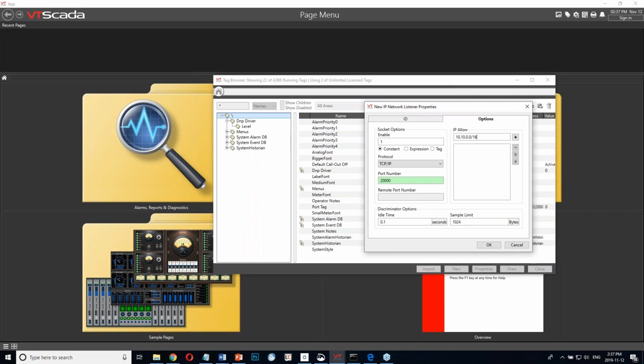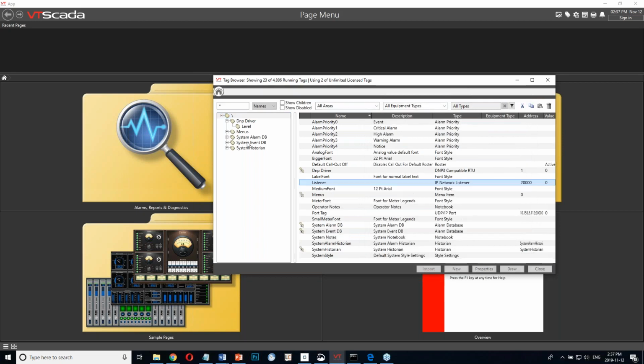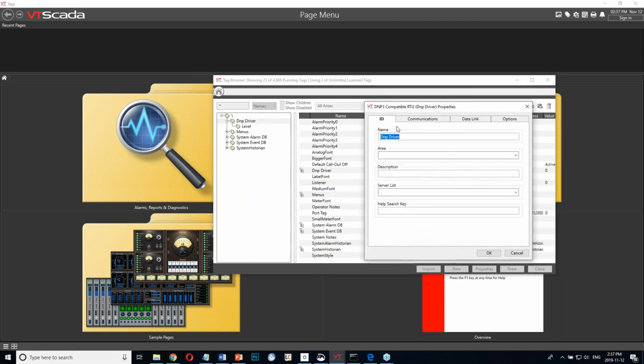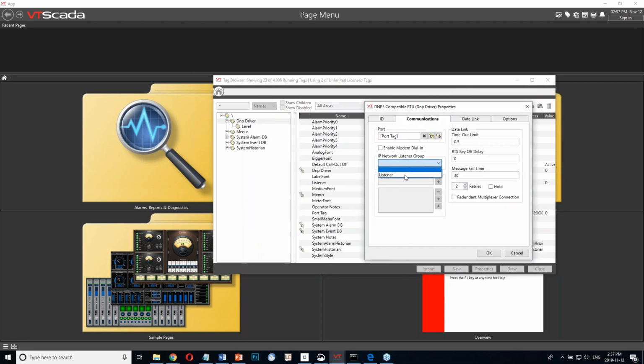Is that like a whitelist? Yeah, so this basically says anything within that network can connect in. So it could be a list of individual IP addresses or a list of subnets in CIDR notation. And so that'll help control what's allowed to try and connect into the system. Good security practice. And then inside the DNP3 driver, you will choose which of the listeners you'd like to use.